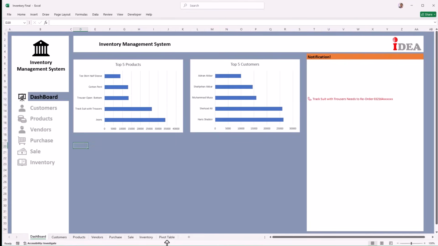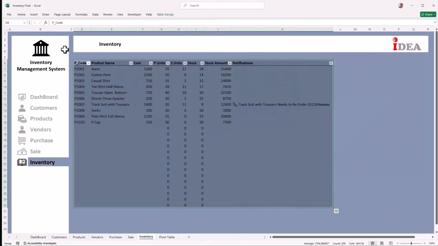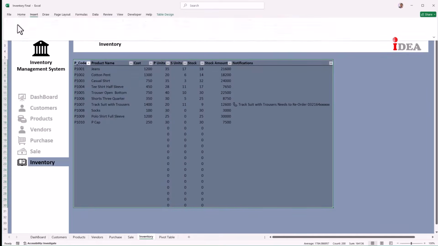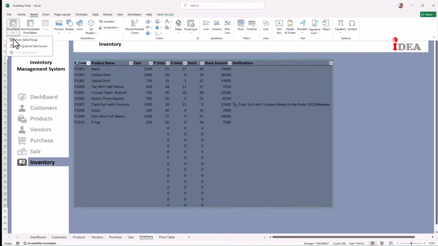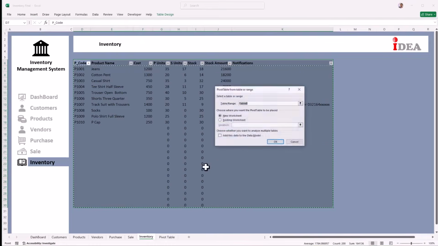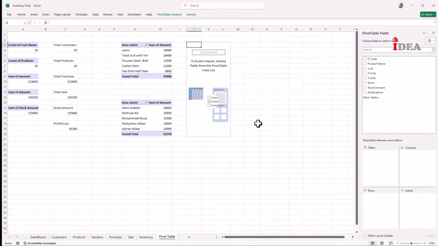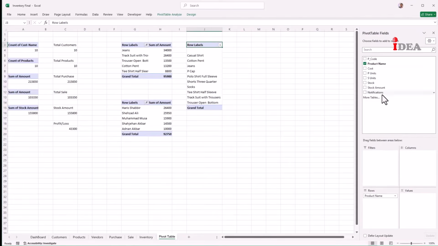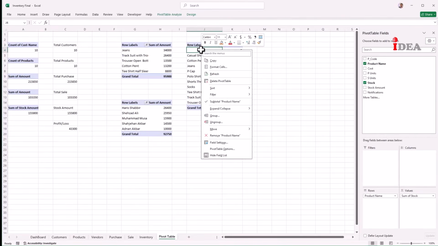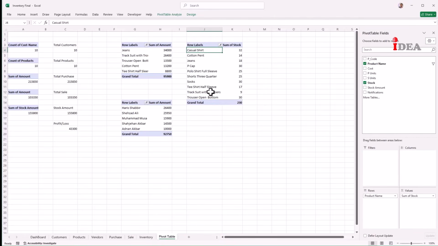Now move to Inventory Sheet. Select all the table. Then navigate to the Insert tab, open the Pivot Table menu, and choose from Table or Range. Select Existing Worksheet. Move to the Pivot Table sheet, choose a suitable location, and click OK to insert it. In the Pivot Table Fields pane, drag Product's name into the Rows area, and drag Stock into the Values area. Now, select any blank cell in your pivot table, right-click, go to Filter, and choose Hide Selected Item. This will remove any empty values from your list for a cleaner view.